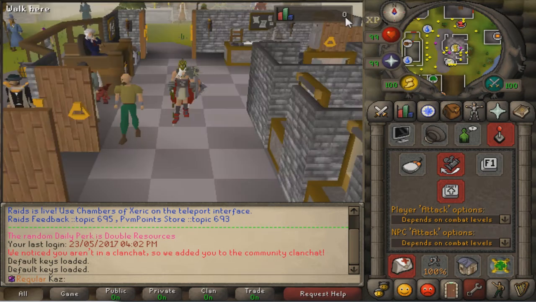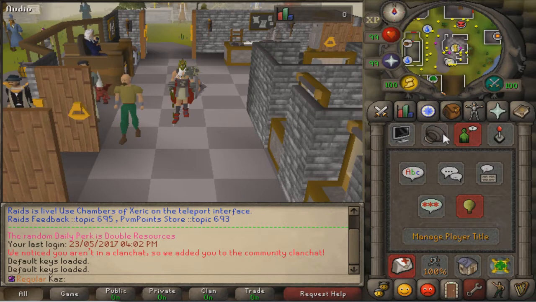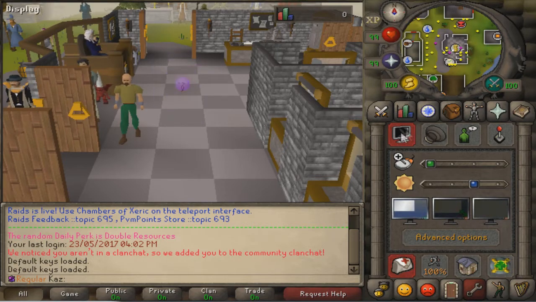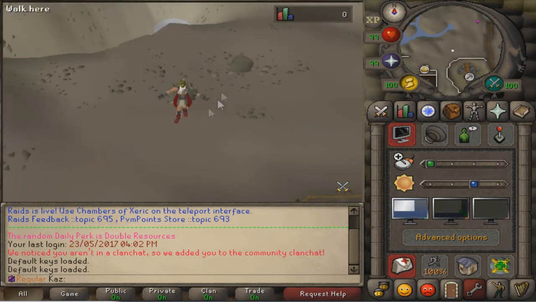Next, you have the hit points 503, which lets you toggle your hit points bar appearance between OSRS or the 503 revision style. You do this by going into advanced options and clicking on hit points 503. Next, you will have the hit marks 503 option, which toggles your hit splat appearance between OSRS and 503 revision style. So I'm going to demonstrate both of these right now.